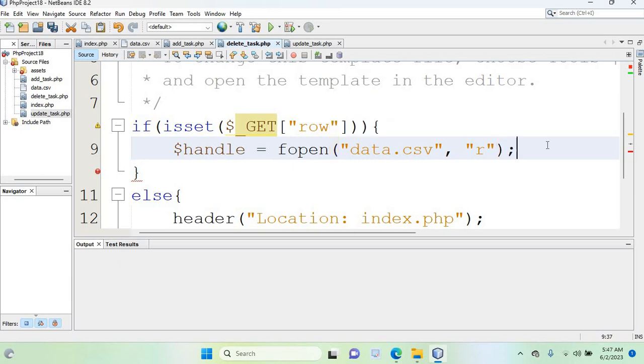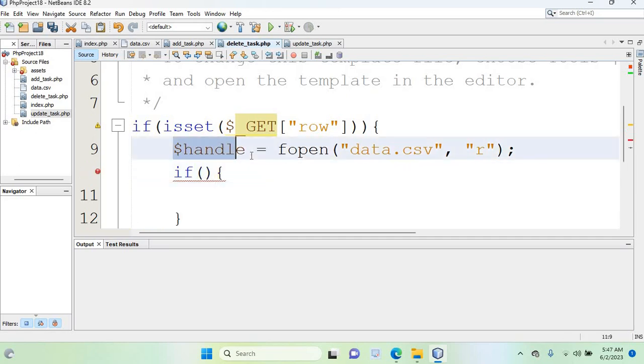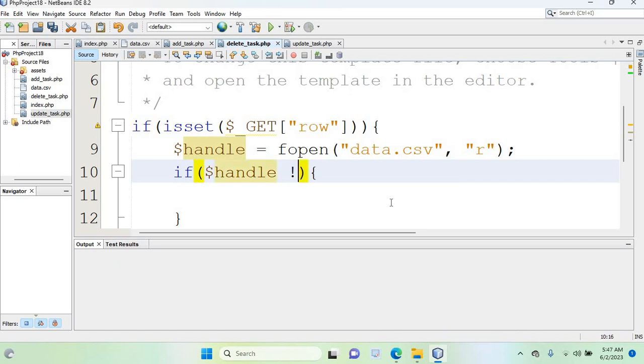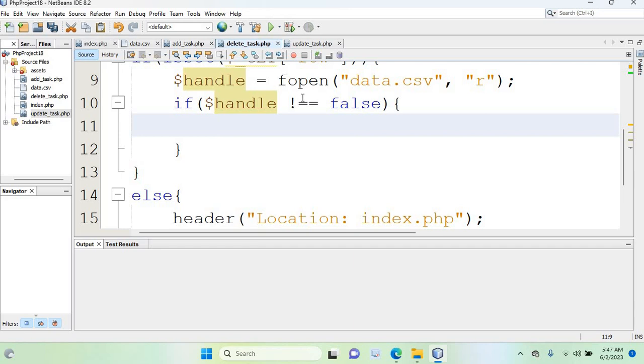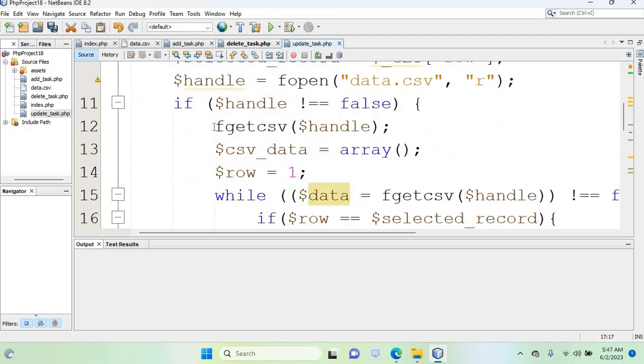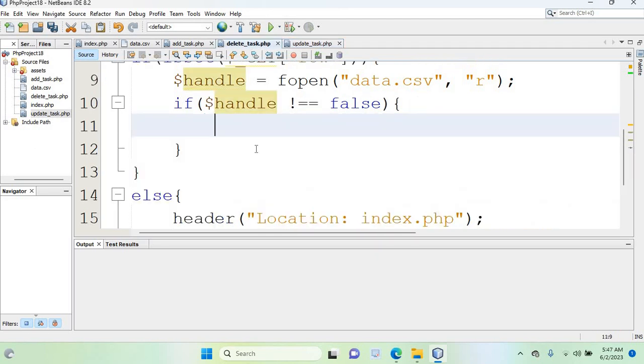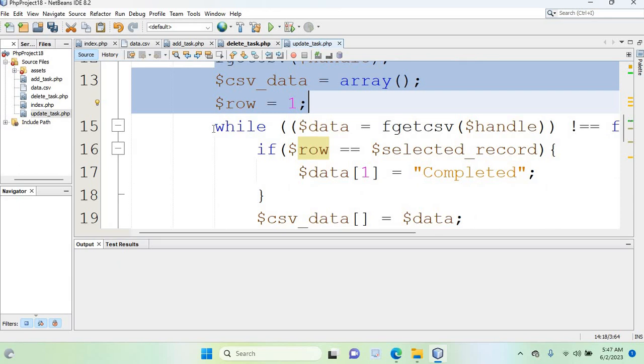We are going to follow the same structure approach here: first reading and putting into the array, then writing back to the file. And then we need to check whether we can open this file. We can check it like this, not equal to false, so then we can open it. Then we are going to use the same structure as here. Once we open, first we are going to read the first line because we need to skip the header, and then we are going to create an array and have a row ID. So we will add the same things here, and then we are going to read this file.